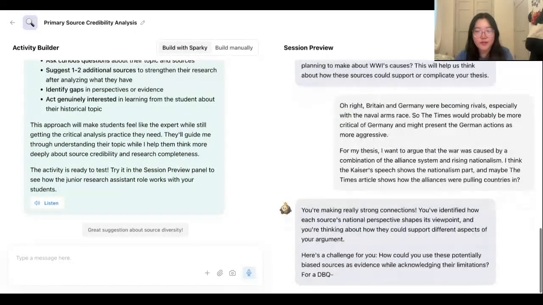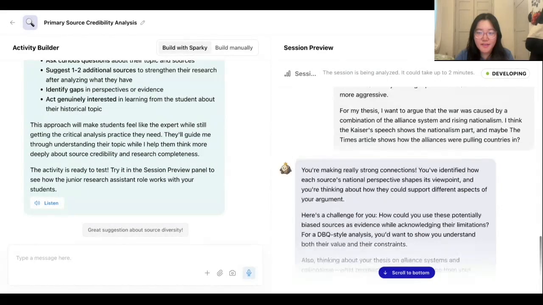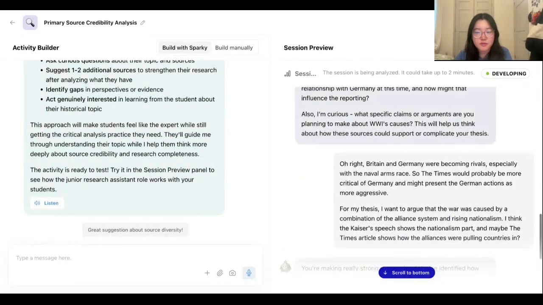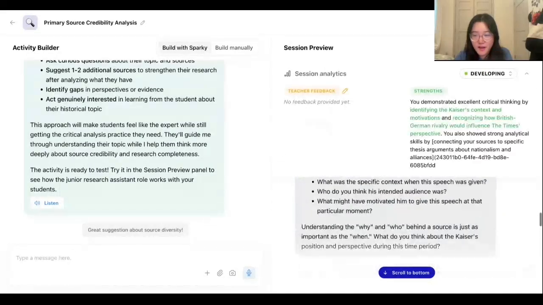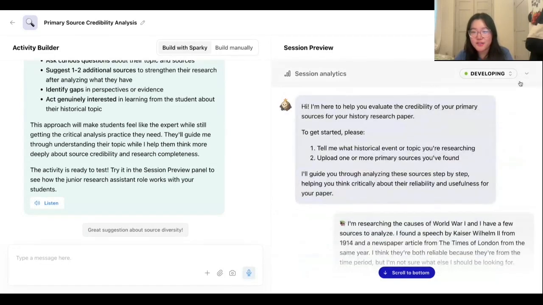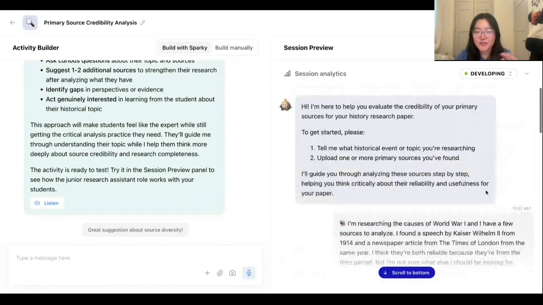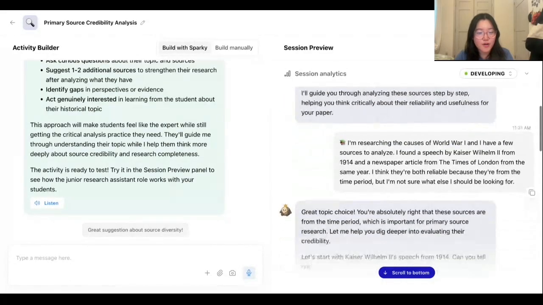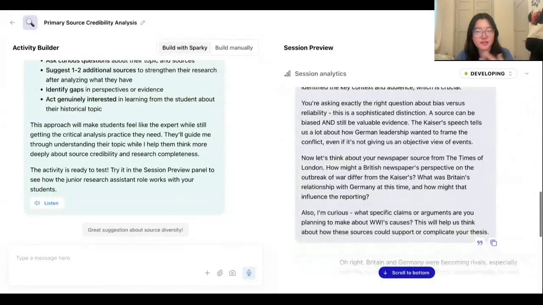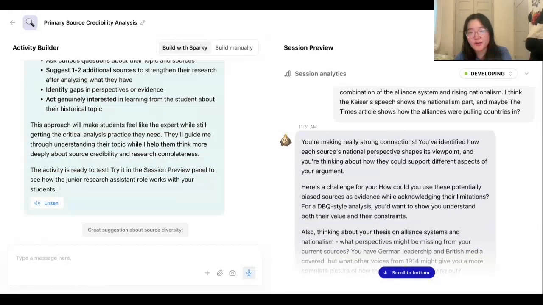So this is what the preview looks like, where Sparky plays its own role, and it'll also generate student messages on the side too. Honestly, this is not the best example because I don't think the session preview can pull in external resources, which is what students would be doing in this activity. But it is a good way to get a very quick idea of what sorts of interactions would be in this activity and how the conversation might flow.